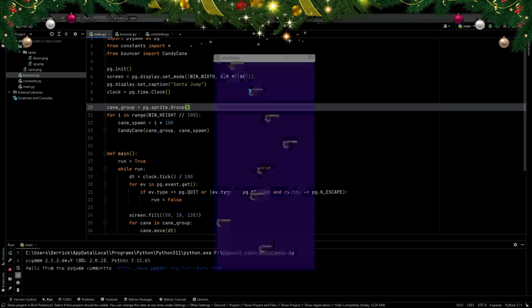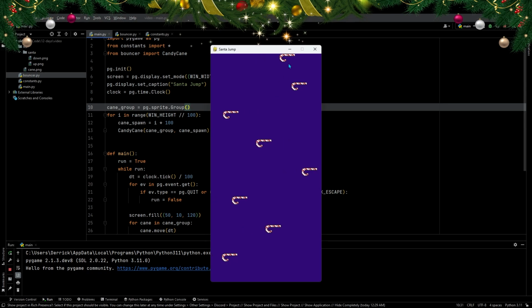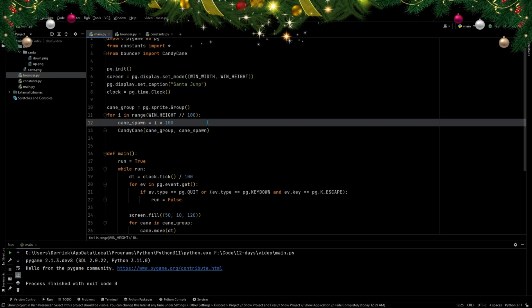So now if we run this, you can see we have a bunch of candy canes going from 0, 100, 200, all the way to 700, all at different speeds, different directions. So now let's get our Santa going.